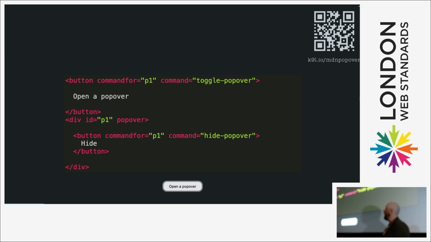But commands can do a bit more than that. They also have a way to integrate with popovers. And popovers are kind of like dialogues. If you don't know about popovers, you can scan the QR code, which will take you to the MDN page for popovers. Popovers and dialogues are very similar, but dialogues are modal, whereas popovers are not. I'm not going to go into those details because that's very subtle and a bit tedious, and we want to focus on command and commandfor.